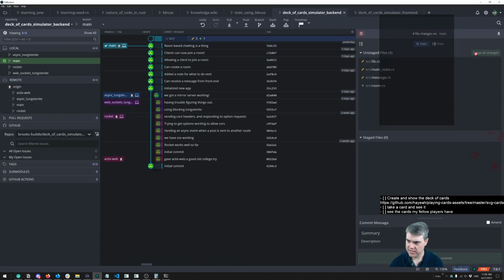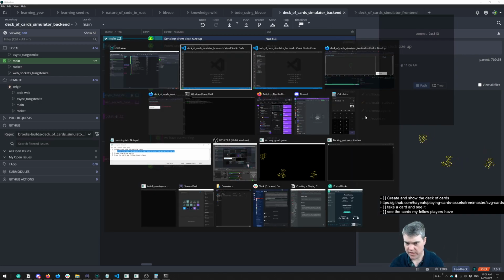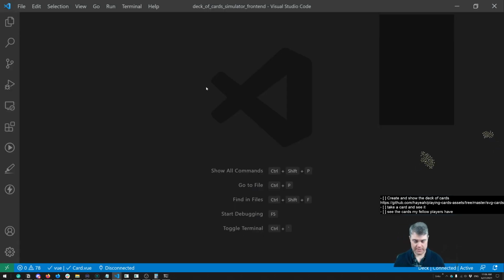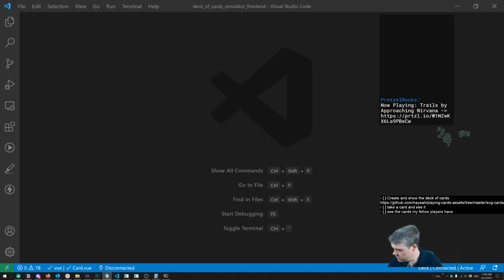For you, it is sending draw deck size up. Now, I think we're only sending a draw deck size up when we are creating a game. We need to make sure we're sending it up appropriately at all times. But let's take a look at what we got here. We create and show the deck of cards. We're using that, so I can remove you.